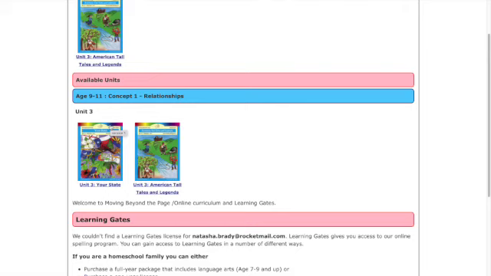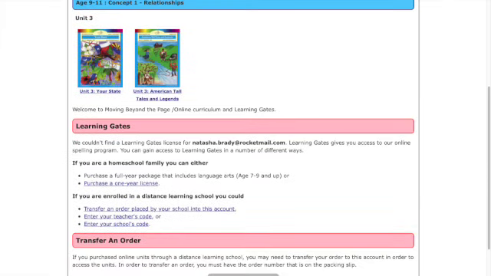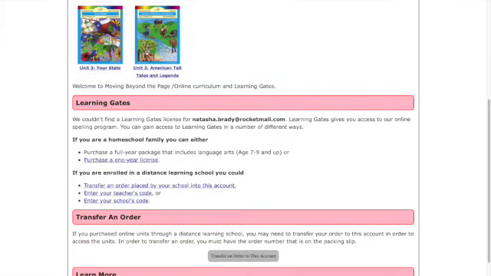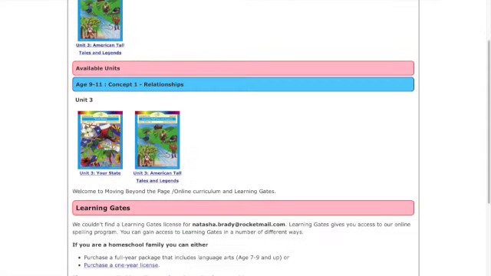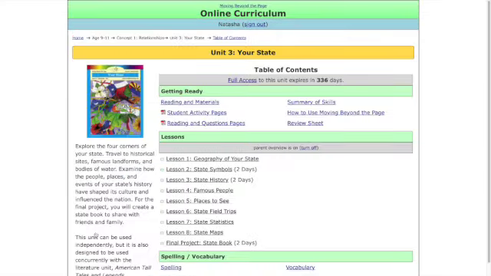And so here we have my units, and I did not purchase Learning Gates, which I guess is like their spelling program. I don't really know anything about that. So I'm just going to show you the actual units and what those look like. So you click onto your unit.